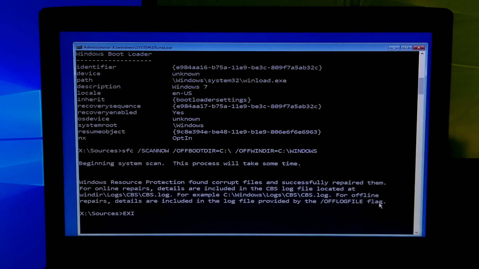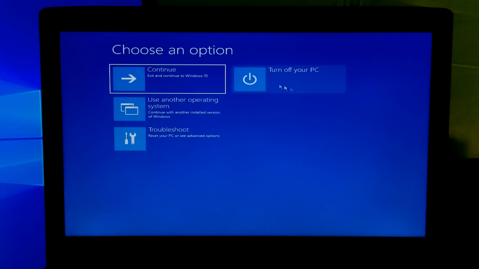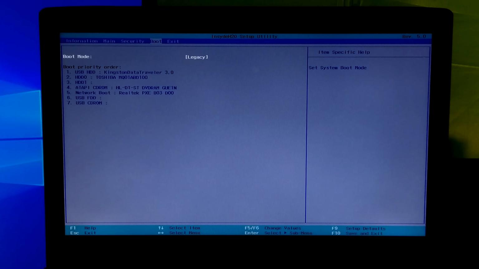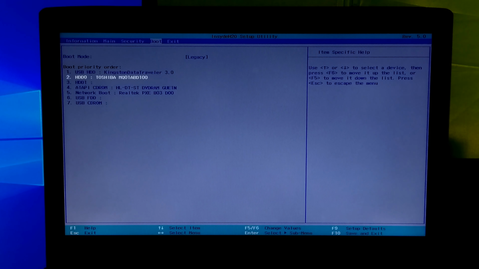Now type exit and hit enter. Now turn off your system. Turn on your computer and be ready to enter your PC's BIOS. Next, go to Boot tab. Now just select your HDD or SSD boot device.